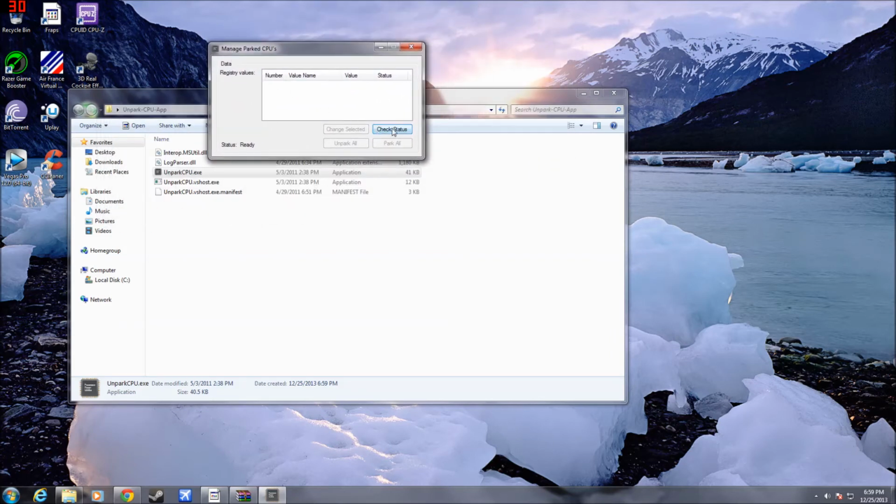We're going to check the status of our CPUs to see whether or not they're parked or unparked. Now, if you bought your computer, say, from Alienware, maybe they unpark it for you already, so you can have that extra boost. But say if you built it, it was going to be parked by default.